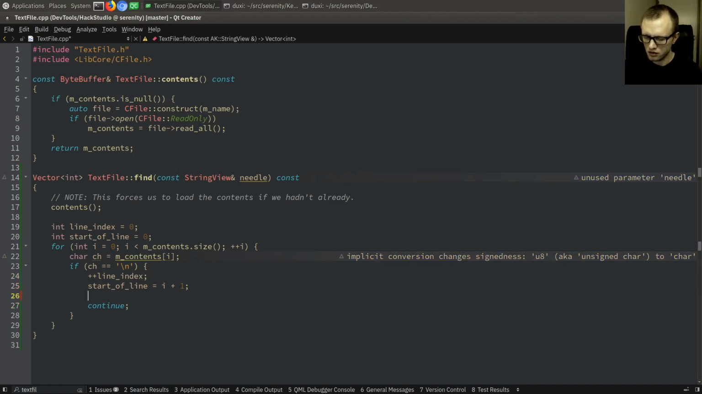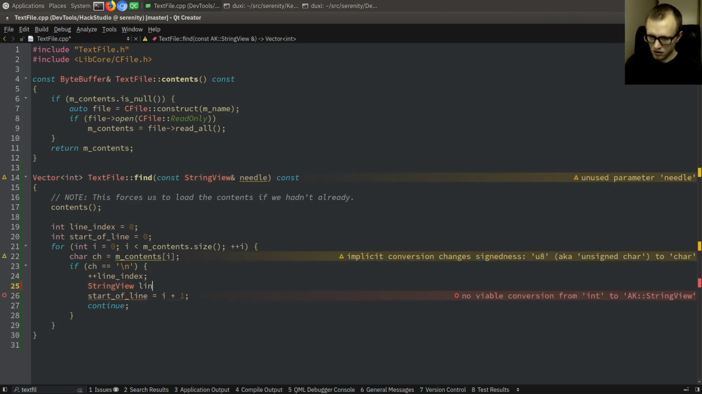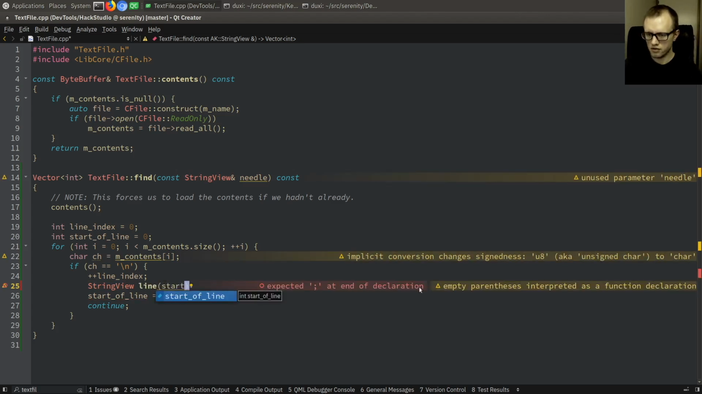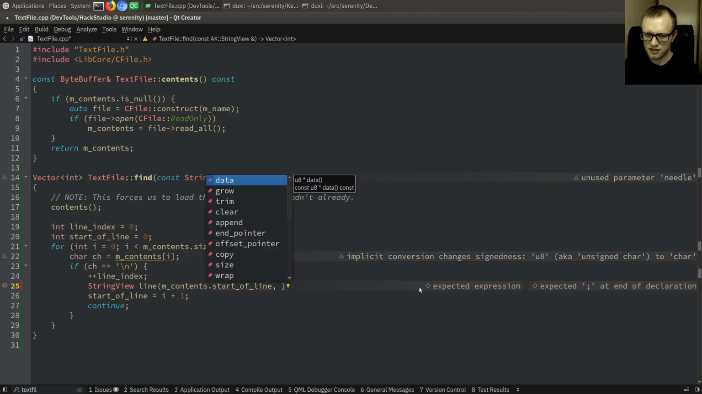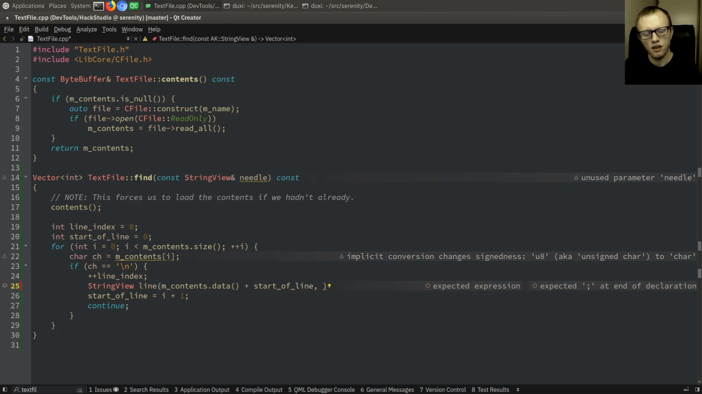So here, when we get a new line, we can make ourselves a string view of the line that we just seen. So that's a string view with start of line, and the second argument is the length. Oh, wait. Start of line is mcontents data plus start of line. And then the length, which is the I minus start of line.